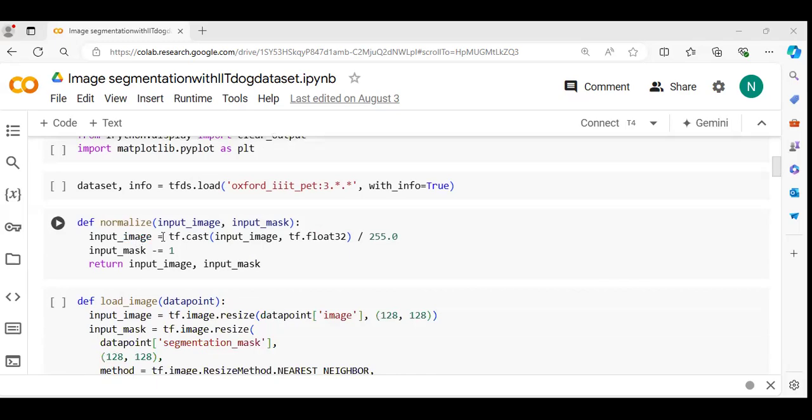Then we are going to use the function called normalize. This takes two inputs, input image and input mask. For this we follow the formula, and then it returns the input image and input mask.